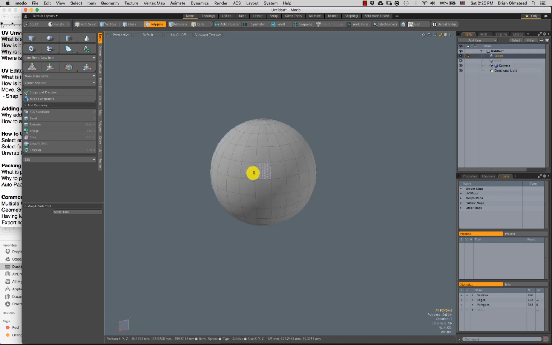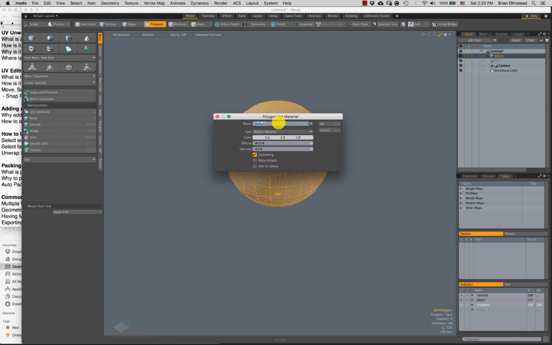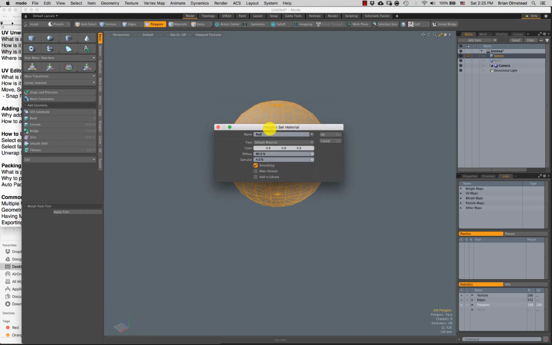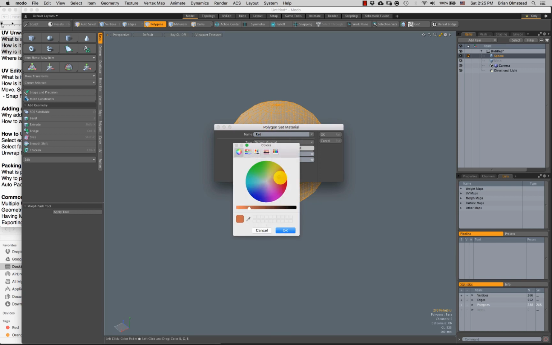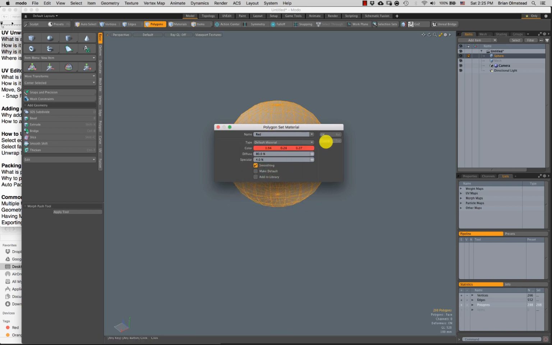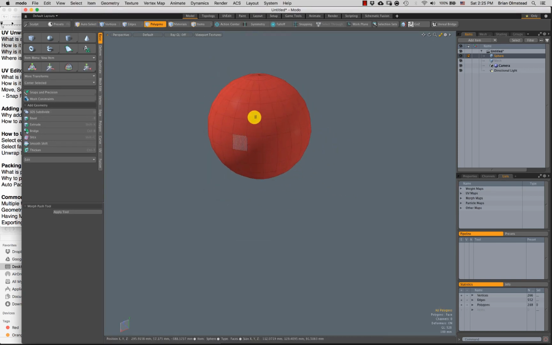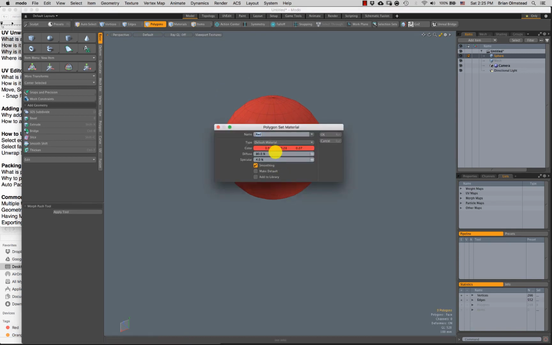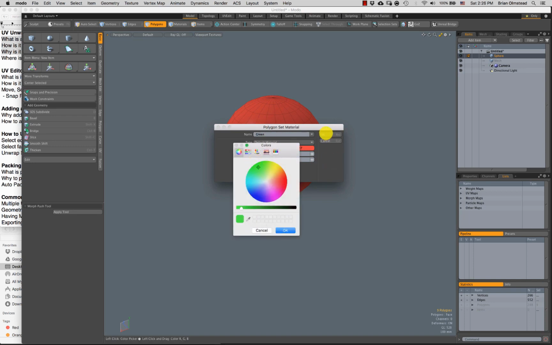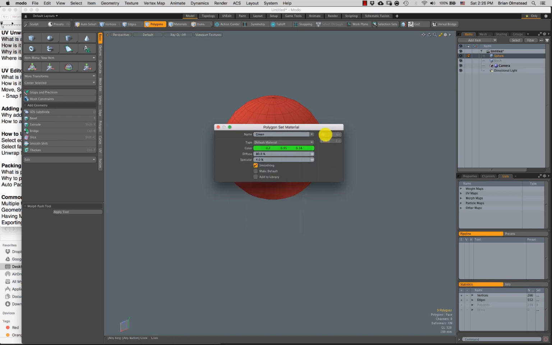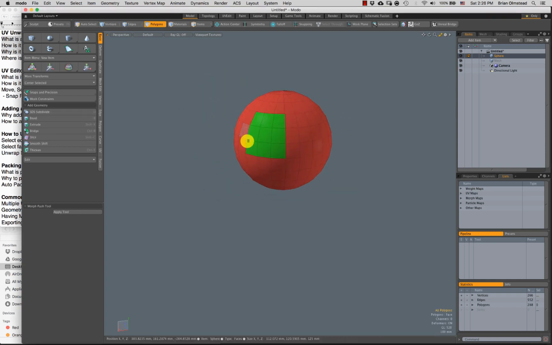Let's just drop a sphere into the scene real quick. I've already shown you guys how to add color to this, so I can just select the polygons I want, hit M for material, name this whatever I want, and then change its color, hit OK, and now the object in the scene matches that color. I can also select a series of polygons, make a new material, and now these polygons are correspondingly that color.